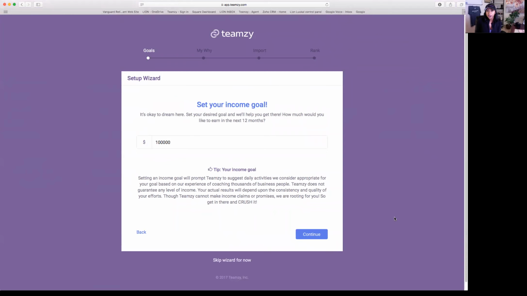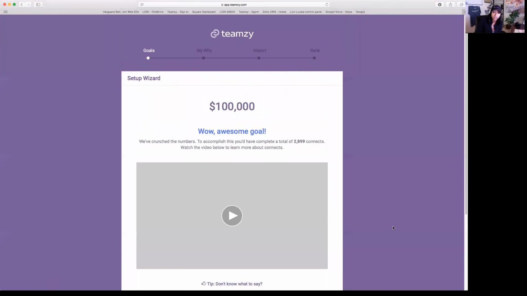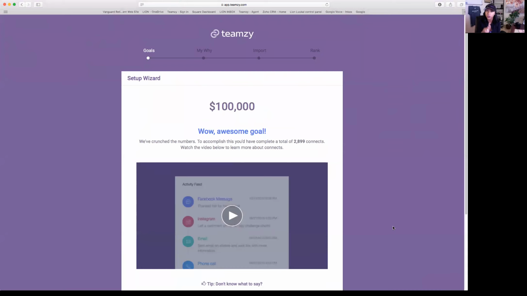The first step of setup, like I said, is to create that income goal. Again, this is not just a pretty placeholder. This is going to be used to calculate the number of activities you need to do every day, so definitely give this some thought. You're going to put in a 12-month income goal. Even if you've been calculating your goals monthly, weekly, whatever the case is, just take a step back and you'll be able to figure out your annual. We'll hit continue here, and Teamzy is now going to take its initial swing at calculating those highly productive activities that I mentioned to you. How many of each activity do I need to do every day?